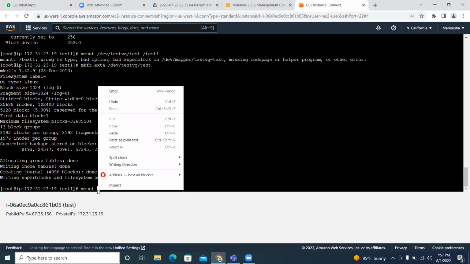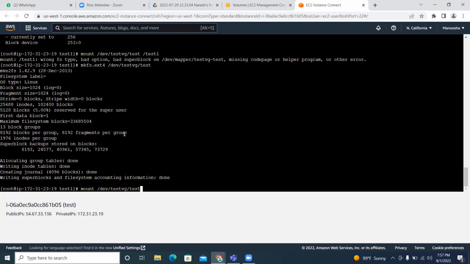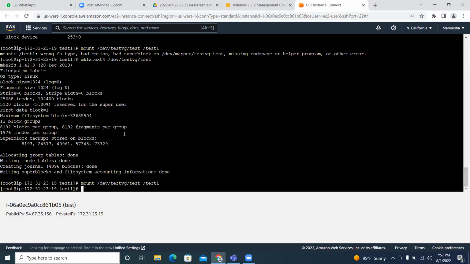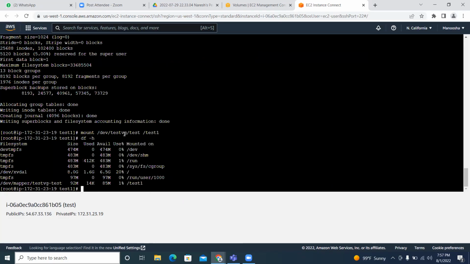Bingo. Right? Just do df -h. Congratulations. You have created your file system. Okay. Now what we will do from here, we will try to remove the disk.